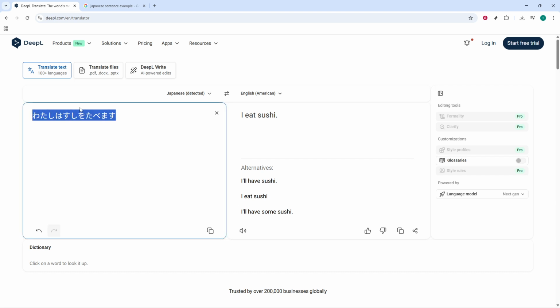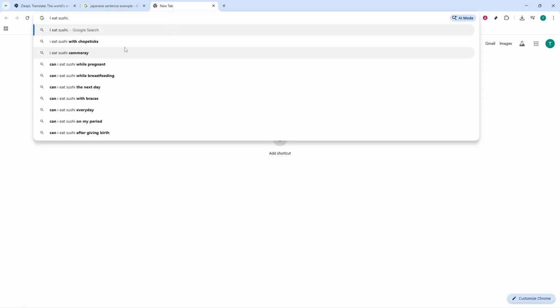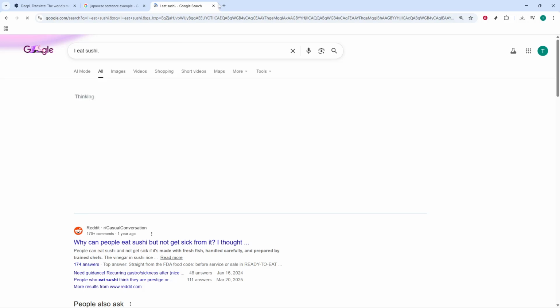When you're happy with what you see, click the copy button near the translated text. That puts the translation on your clipboard so you can paste it into an email, a document, a chat, or anywhere else you need it. After pasting, give it a quick glance to make sure spacing and punctuation carried over correctly in your destination app.